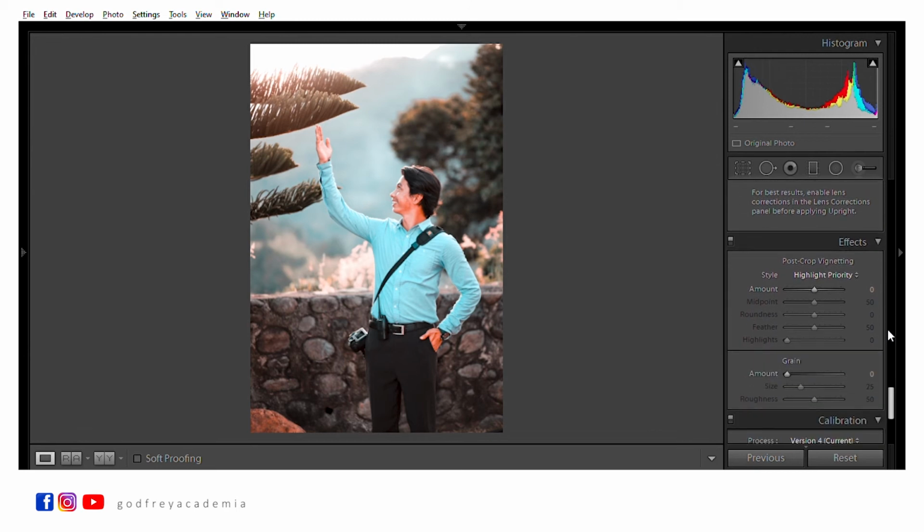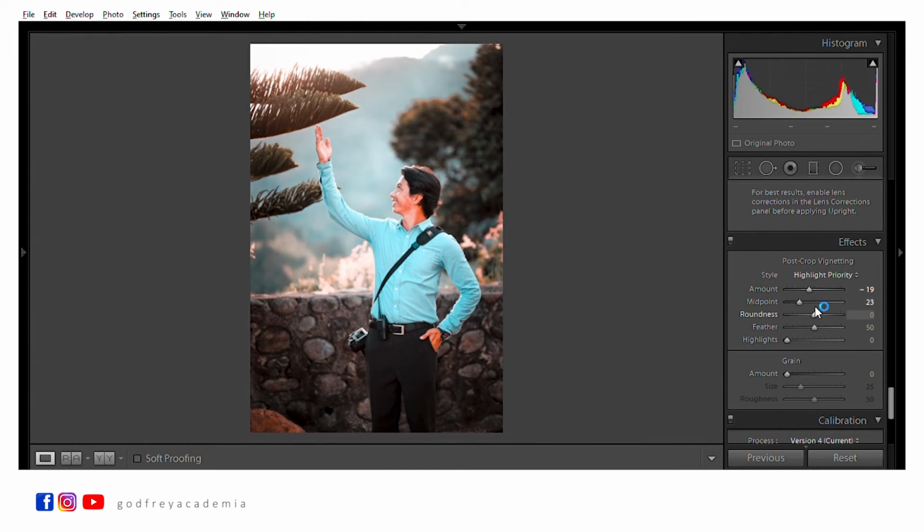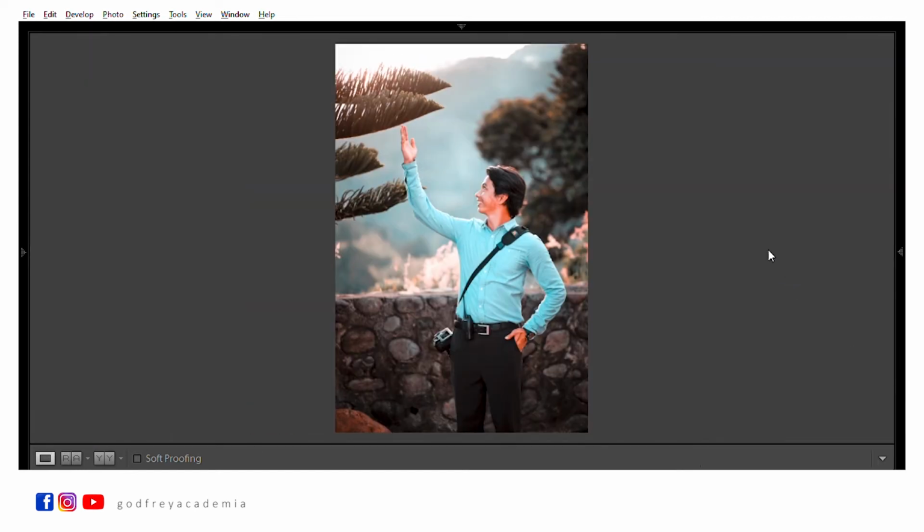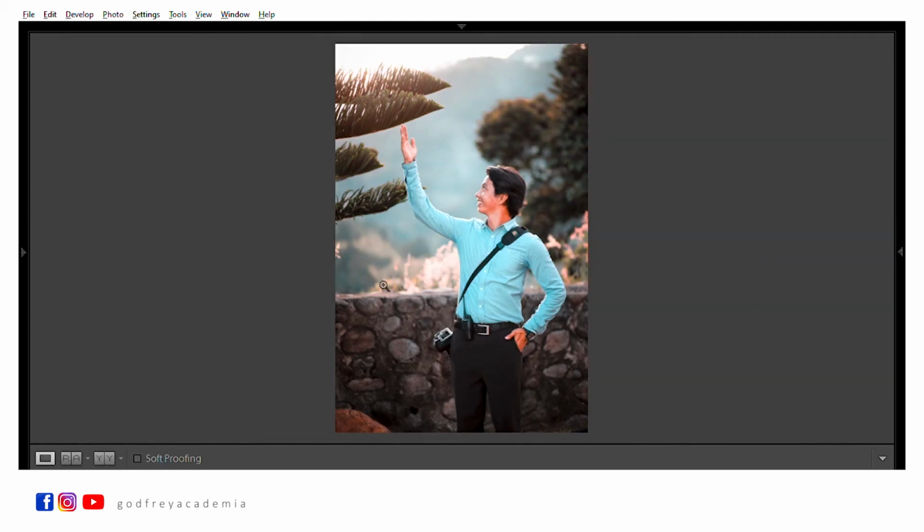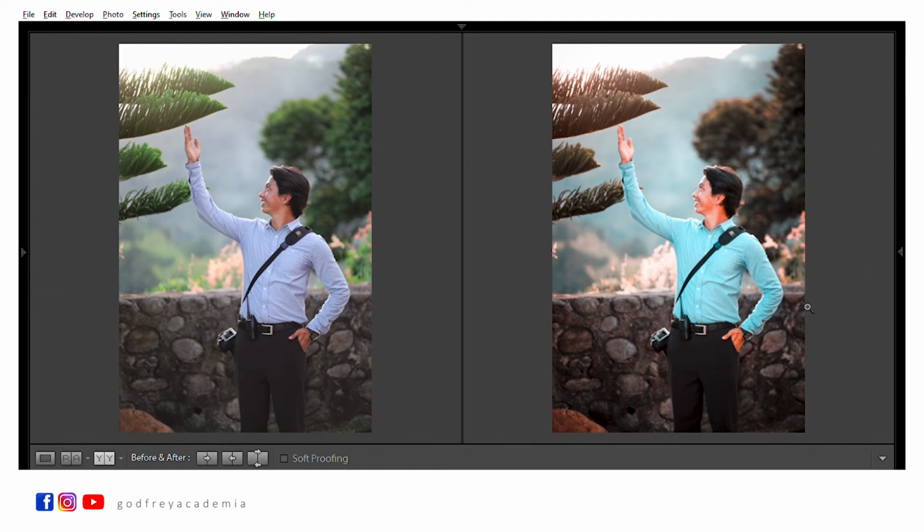Tapos, pupunta tayo dito sa... Nasaan na ba yun? Yan, effects. Lalagyan na siya ng vignette. Right, konti lang. Then, increase lang natin yung midpoint dito. Roundness dito. Tapos, feather natin siya para kita yung details din sa kilde. Yan. So, basically, just before and after. Before and after. Moody. Let's do some side-to-side comparison. Ayan, before and after. Some teal and orange, light and airy, moody look.